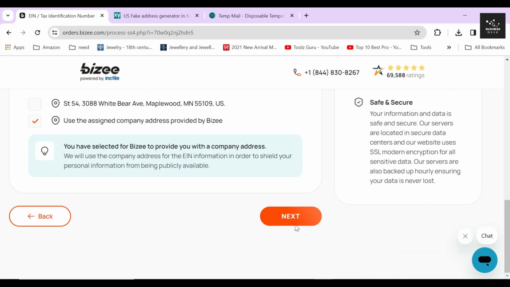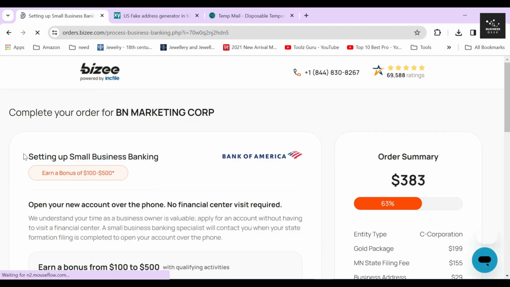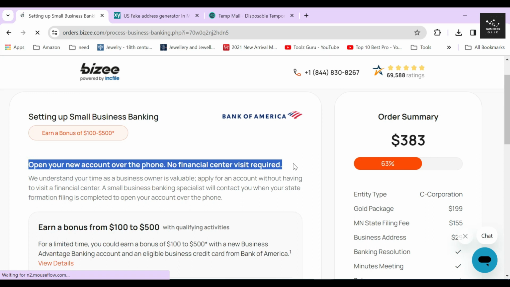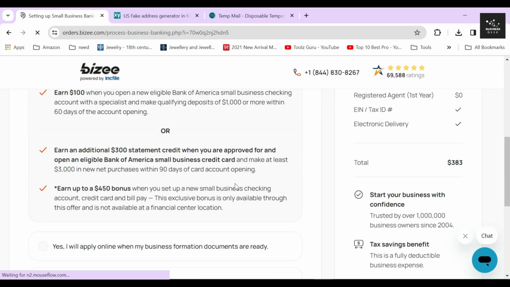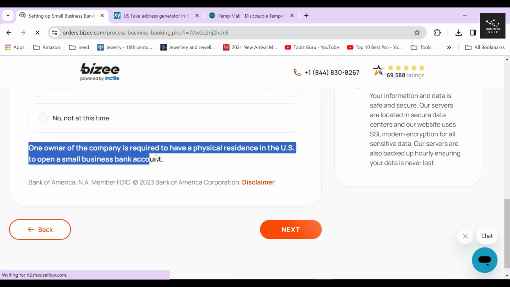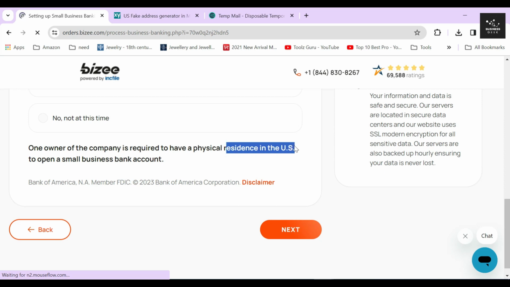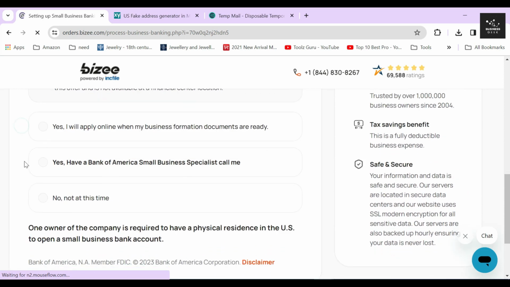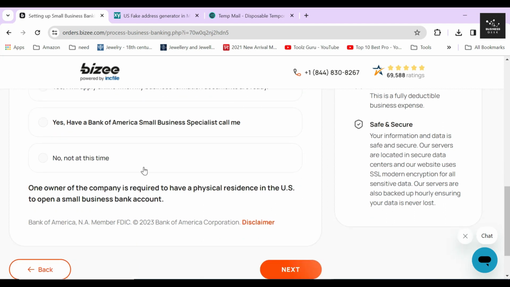In the next section, bizee will ask you whether you will set up a small U.S. business bank with Bank of America. Remember that this option is only available if you are a U.S. citizen or are currently living in the USA. If you are from outside the USA, then you need at least one member of your corporation who has a physical residence in the USA to avail this service. I highly recommend everyone to pick up this service if possible. But, for the sake of creating this video, I will select the Not This Time option and click on the Next button.